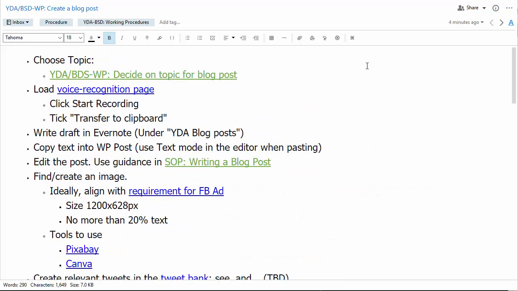So the point is, it covers everything to do with creating a blog post. Because if you search for videos on YouTube for the search term creating a blog post, what you get back is advice on how to write good content and probably how to optimize it for human consumption and for the search engines.